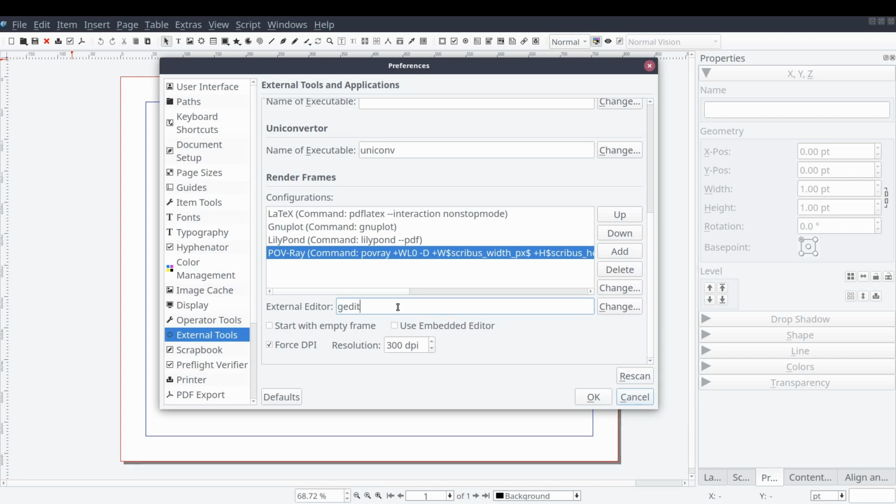There is also a section for indicating if you wish to start with an empty frame, meaning that you want to enter all the required third-party tool markup rather than modifying a predefined template. You can also select to use the Scribus embedded editor instead of an external editor. Some external editors may be more useful than the embedded editor, as they may provide syntax highlighting or other features for the markup you're working with.